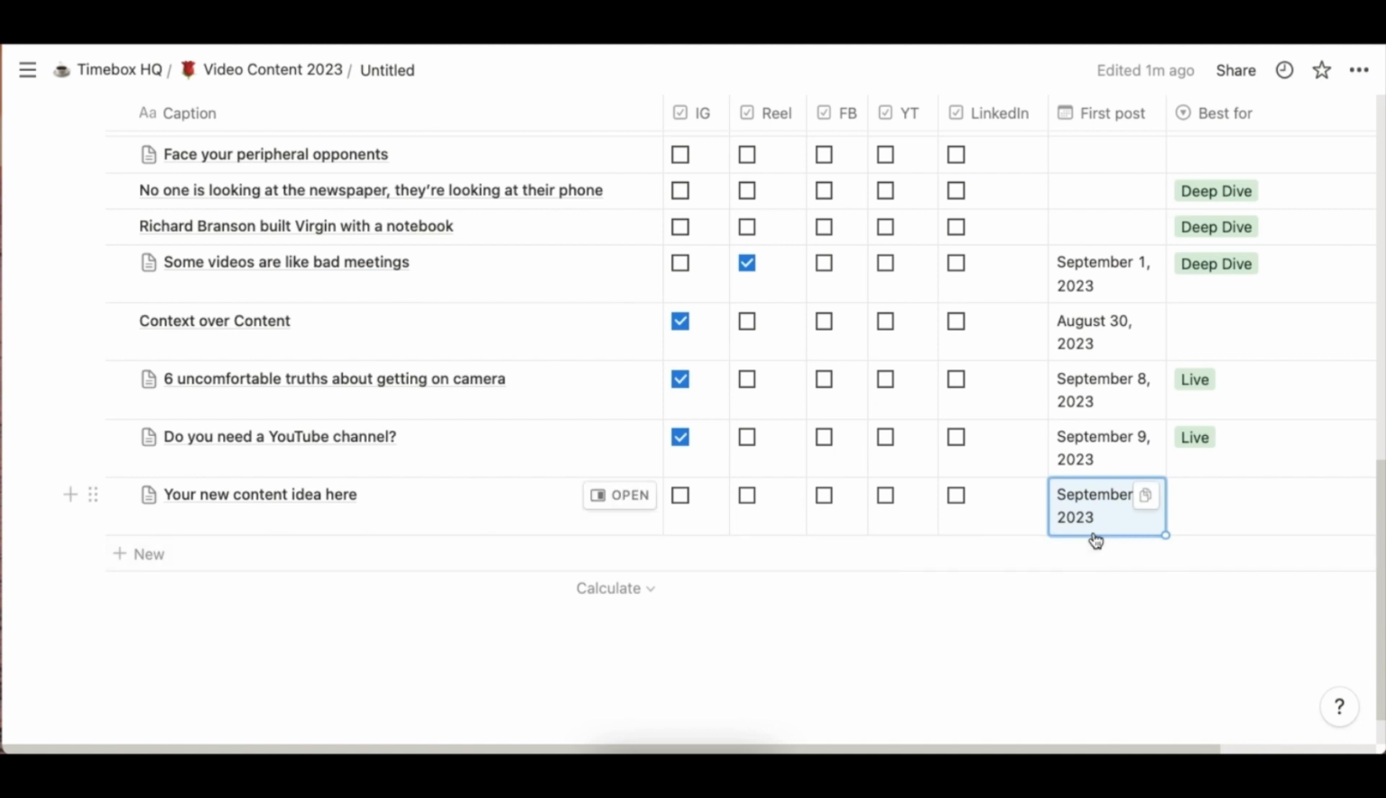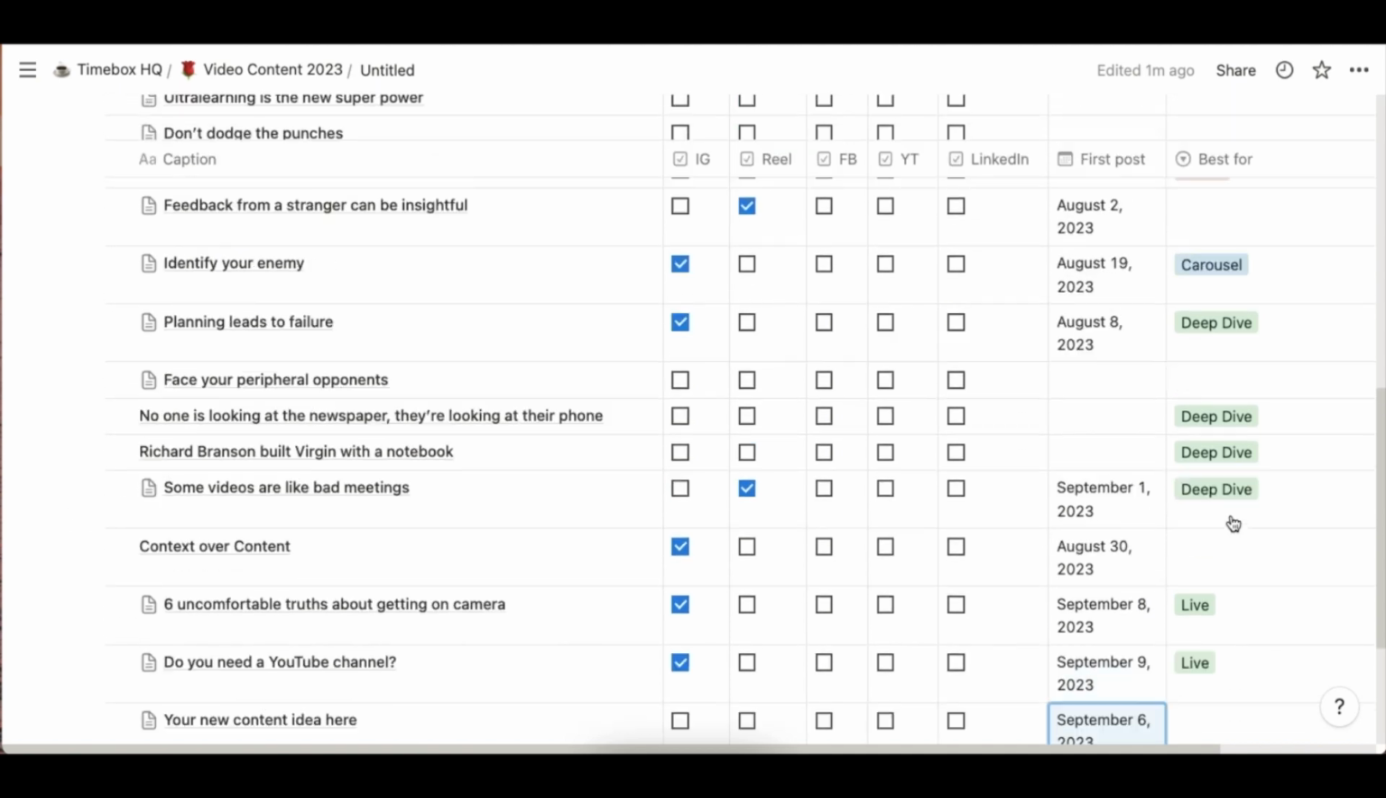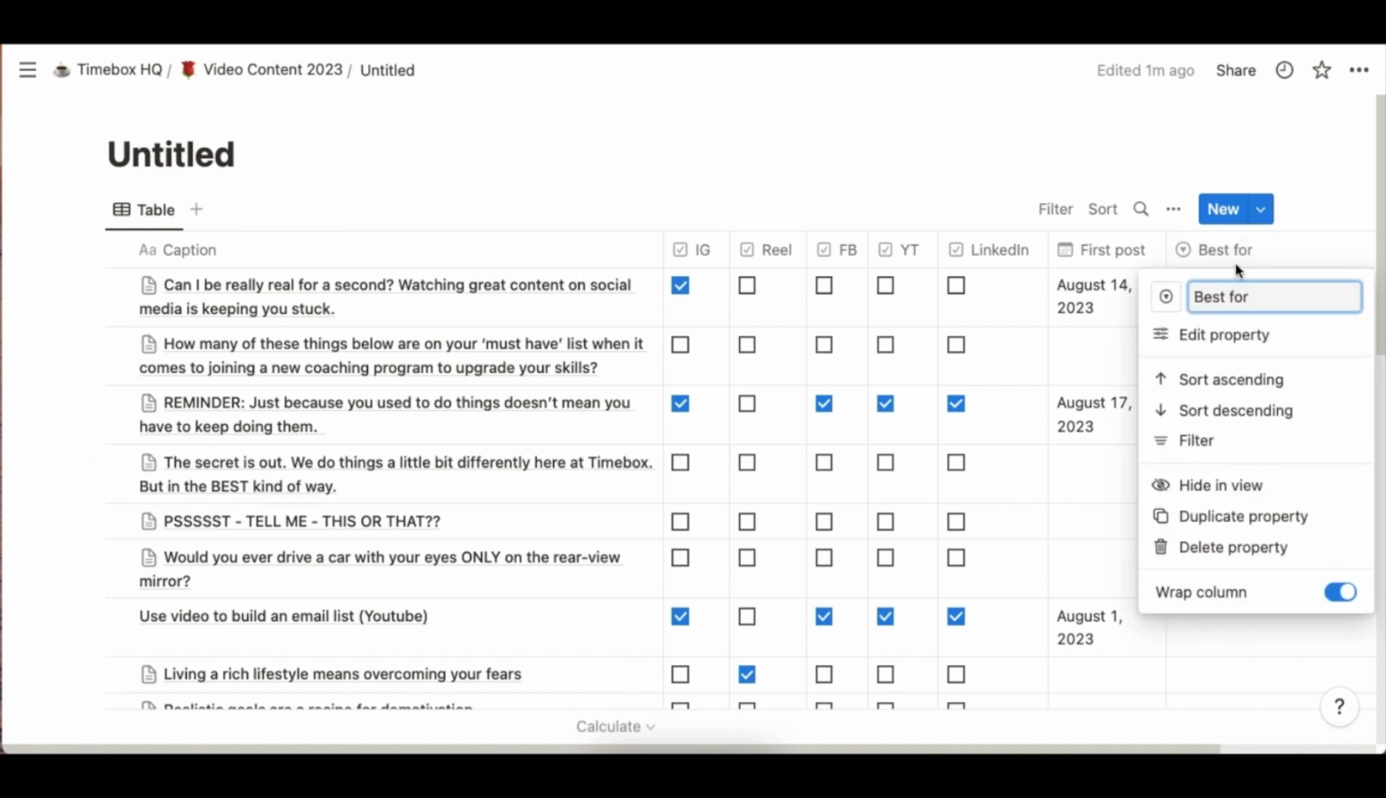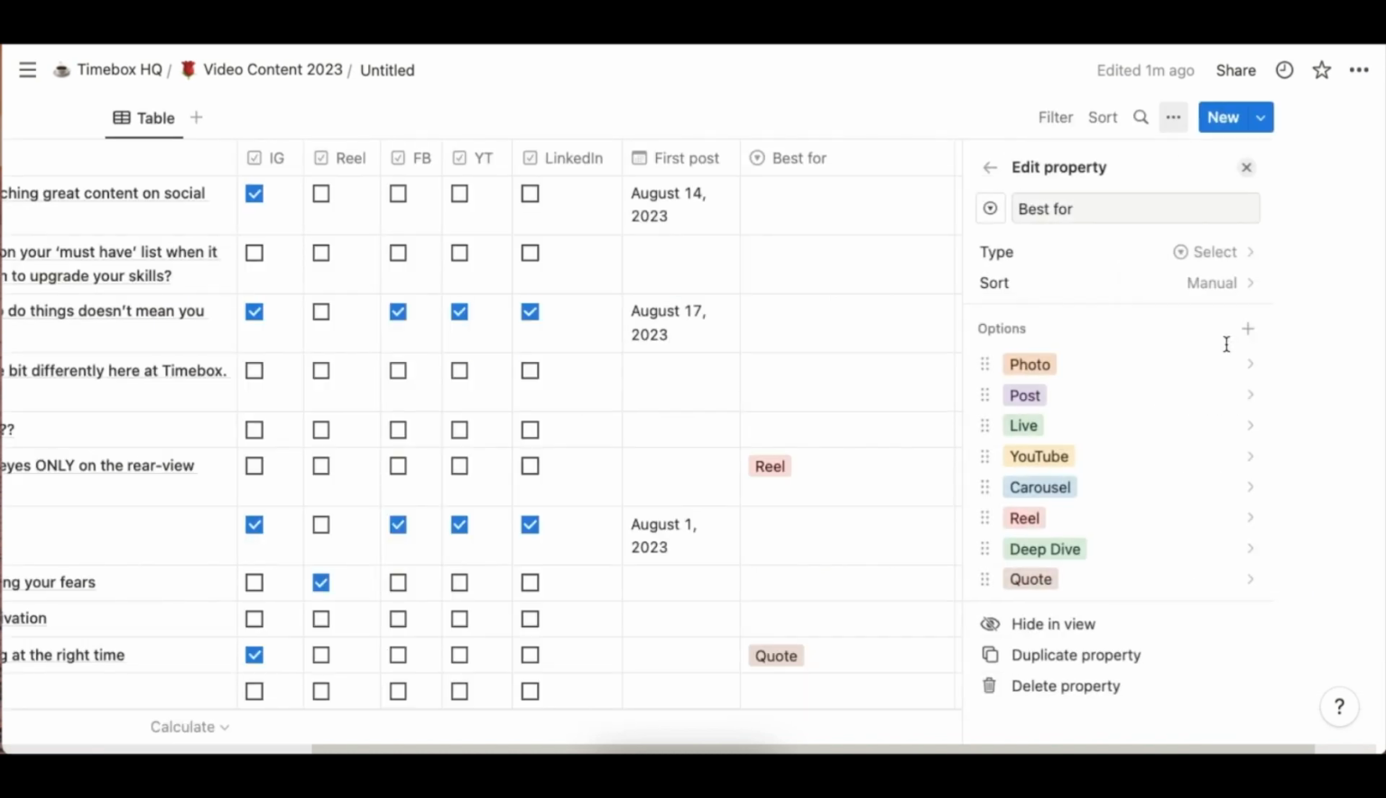Let's say that I want to post this new content idea for the first time on September the 6th. The next thing that I can do is I can also indicate from this column what that content piece would be best for. So for example, let's look at all the different choices we have. Would that content piece be best as a photo or as a normal post or as a live stream? Or would it be good for a YouTube video or a carousel? Or maybe it would be good for a reel or some type of a longer length reel, like a deep dive where you're talking to the camera for a couple minutes. Or maybe you can just create a graphic and just have it as a quote if it's something that you've found in a book or that you're quoting from somewhere. So these are all of the choices that I've put in.